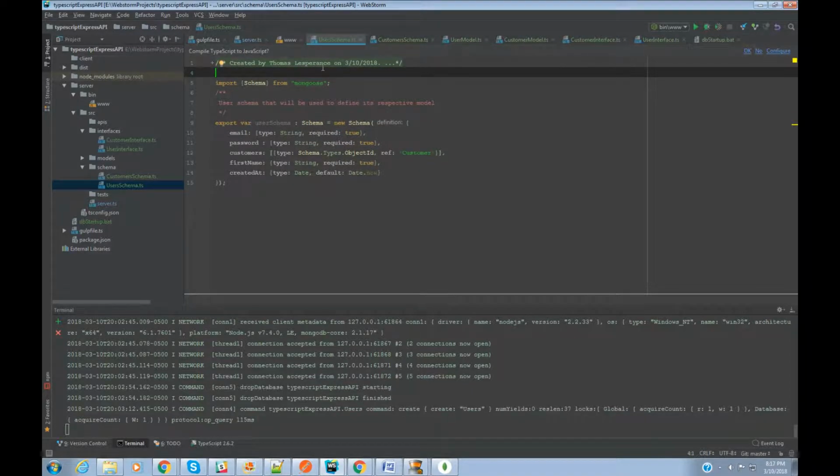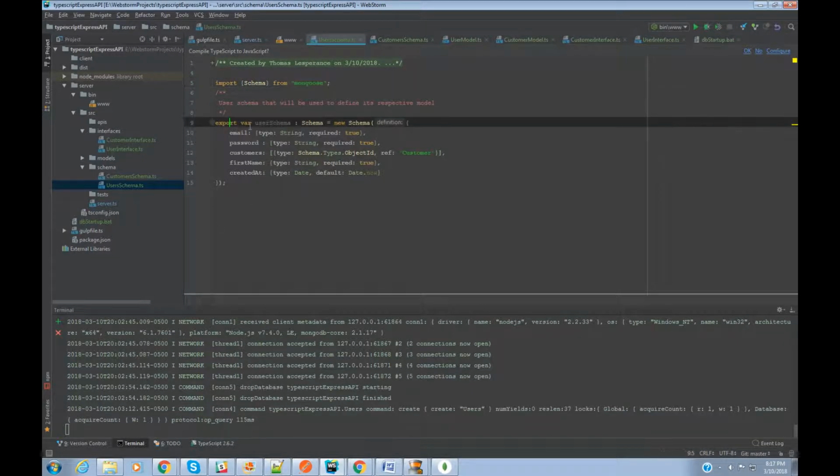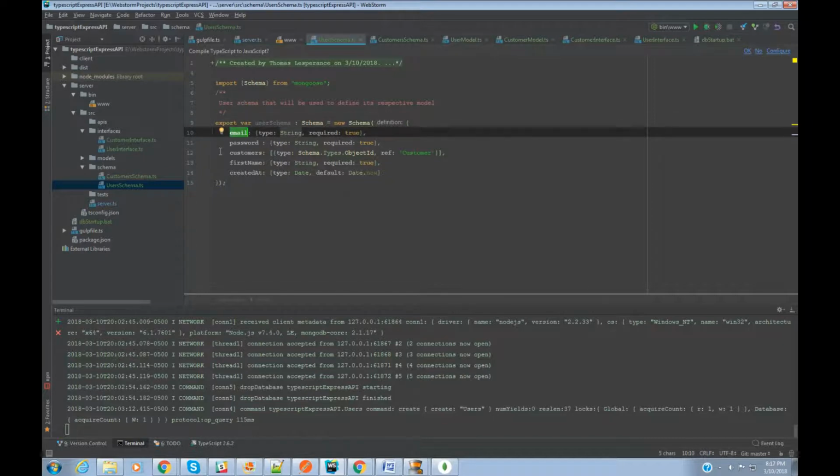We're going to pull in an object called Schema from the Mongoose library, and we're going to export a variable called userSchema. This data type is going to be a Schema object, and we're going to instantiate a Schema object here. Its constructor takes a JSON object with some arguments inside of it, and what we do is declare more or less our document setup.